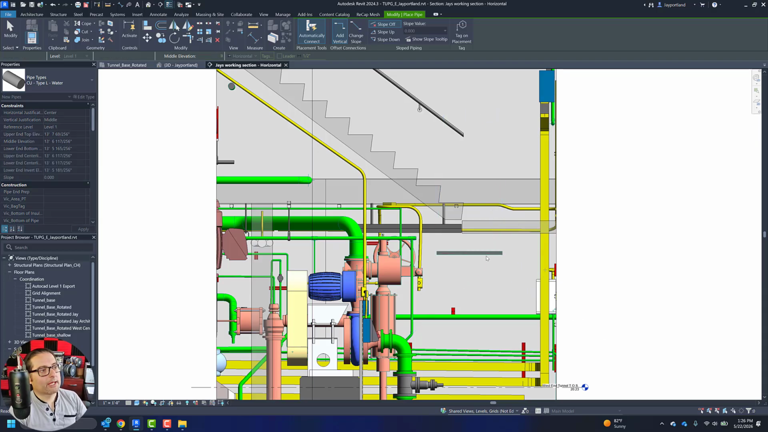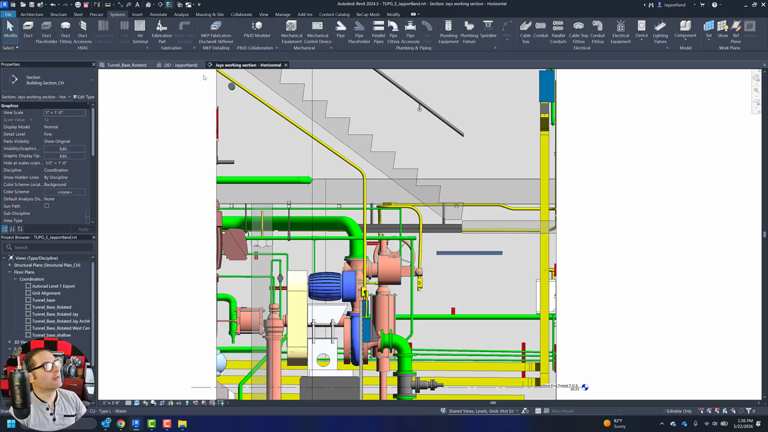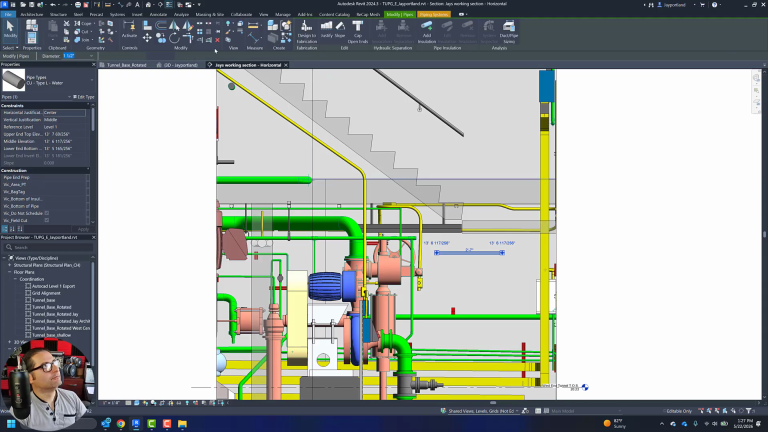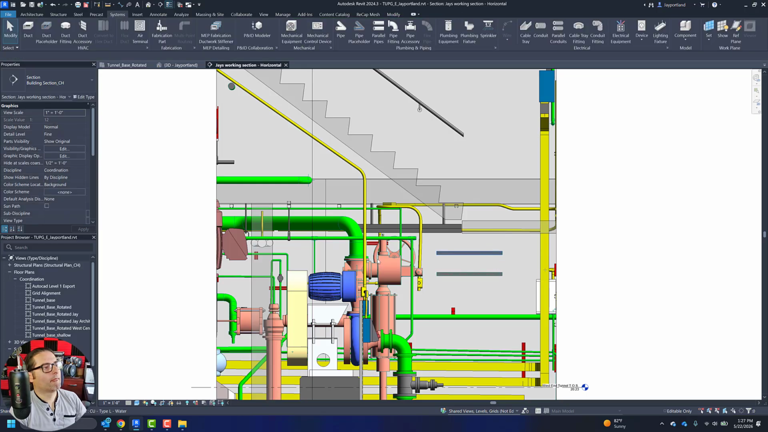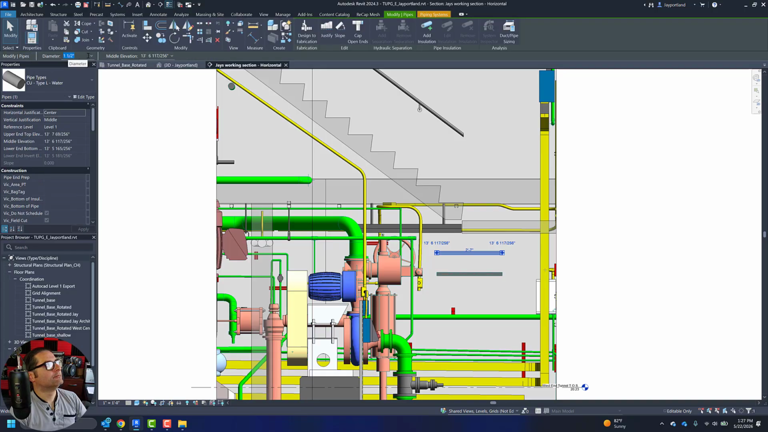And I'll make a duplicate. I'll just copy that guy down just slightly here. I want to make one a 2-inch, and I want to make another one a 4-inch. So let's start with this other pipe up here. That's going to be a 2-inch. This bottom pipe, that'll be a 4-inch pipe.